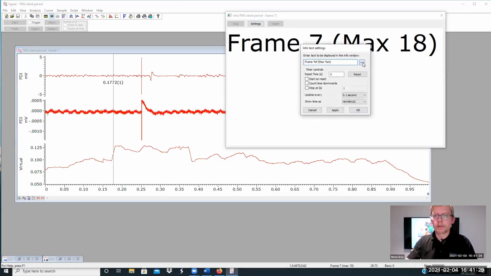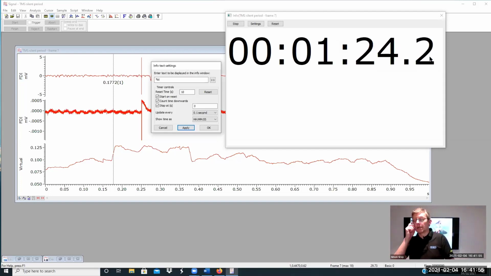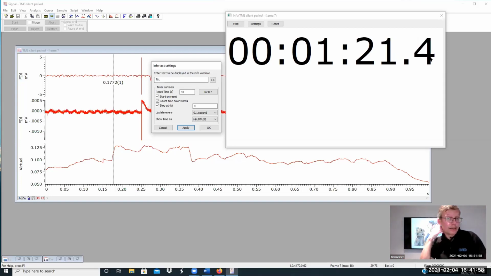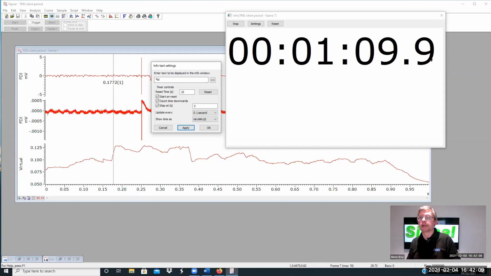Here, we could set up a number of things. We could set a timer reading, the current frame state. We really need to talk about that soon. Local time, etc. So a timer reading. Start on reset time, 10 seconds, count time backwards, stop at 0, apply. So a timer like this could be there, large on the screen, showing the experimenter when the next pulse is due to come, or how long it has been since the last stimuli was delivered.